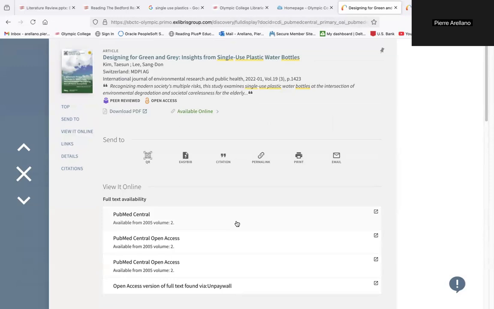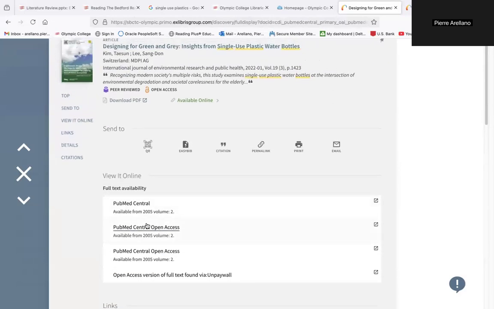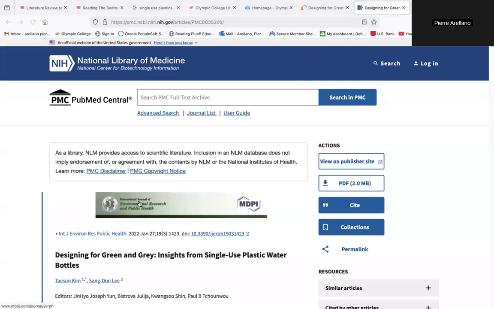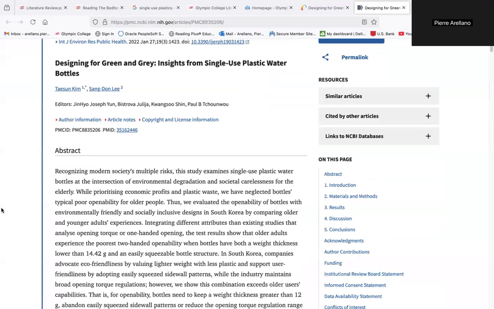This connects us to certain databases, and these are all different databases that have these articles. So let's go to this one because I want to find this article here. Okay, here's the article. Great.